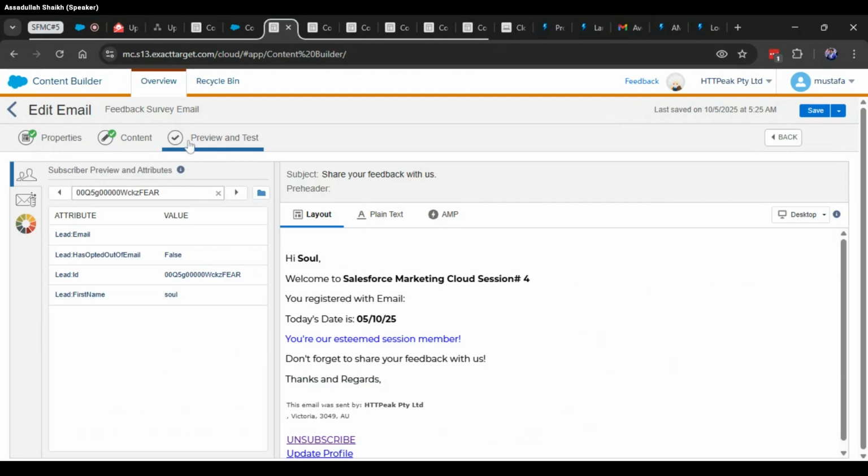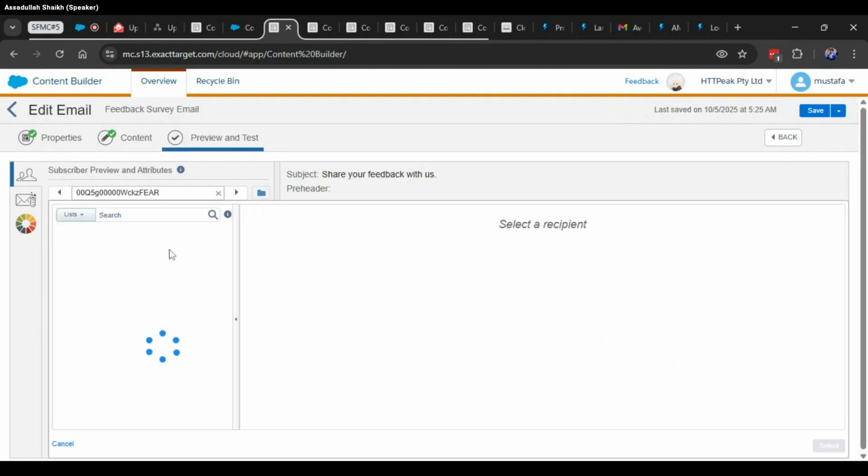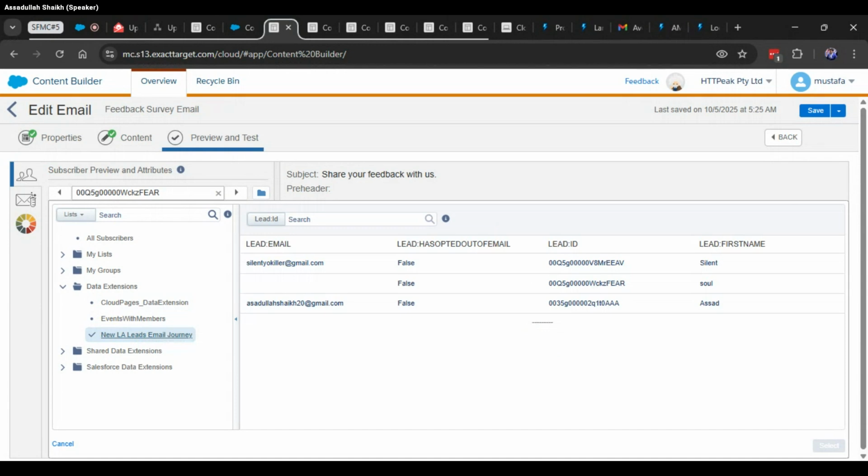So what I'm doing here is now I'm previewing the data, and I have referenced the data extension that was connected to this email template. So I go to the data extensions, and I can use a new LA leads journey.